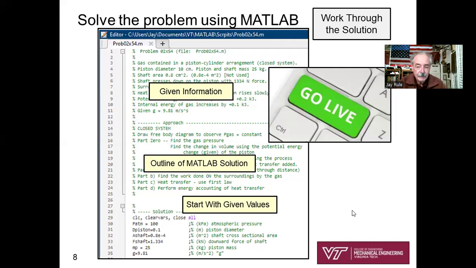Okay, so I'm not going to force you to sit here on a video and watch me code out everything in MATLAB. So we're going to go live here, and you're going to see this as my MATLAB file. So I have created the MATLAB file. But let me give you an overview of what you're going to see. Early on, you're going to see some given information.